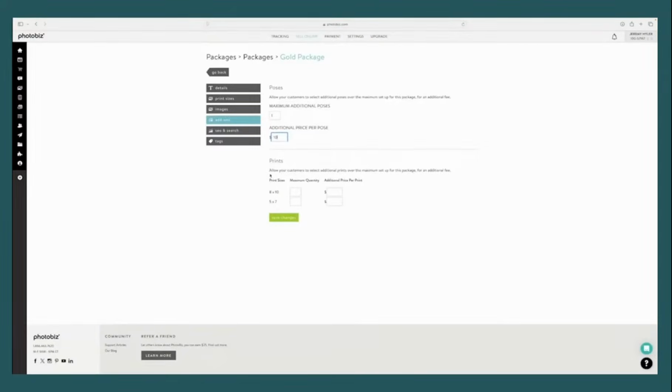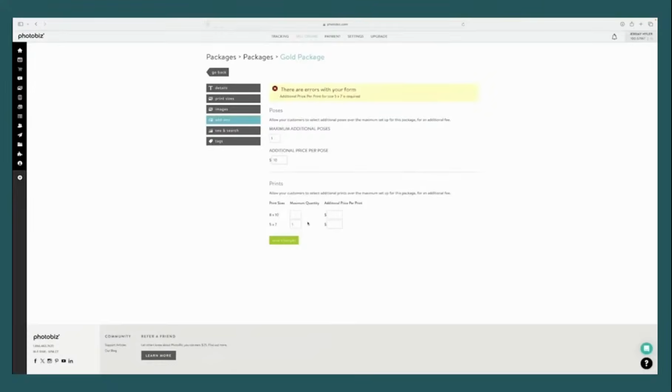So if they can do an additional 5x7, and if you want to charge an additional price for it, you can do that here. Those add-ons are pretty cool because it makes it easy to do additional print sizes for a package if you want to offer that as an add-on.